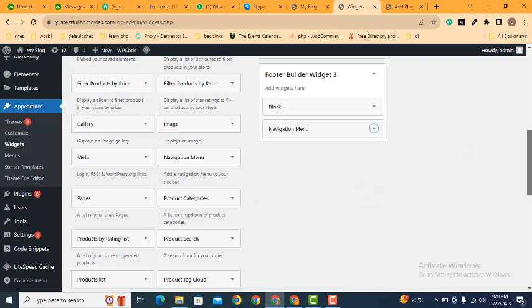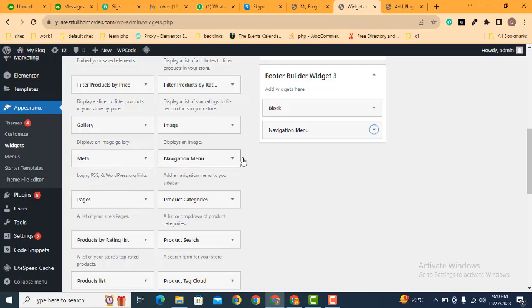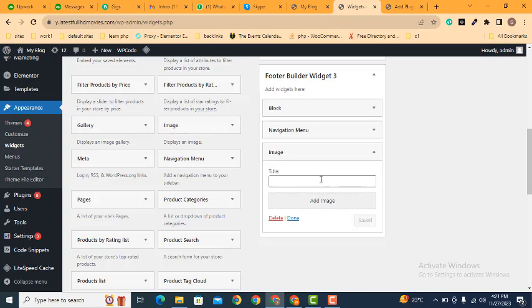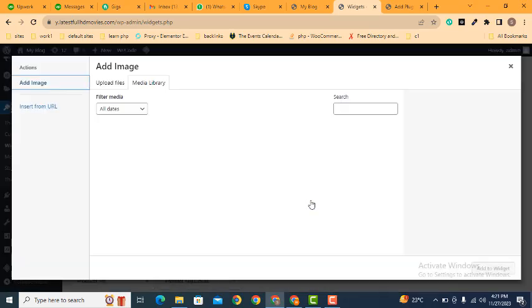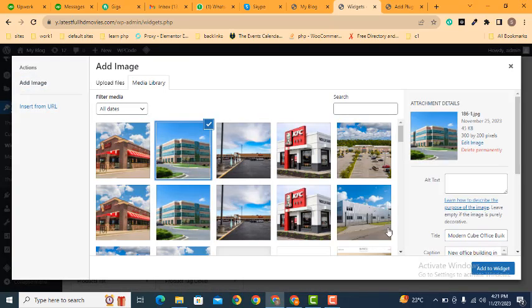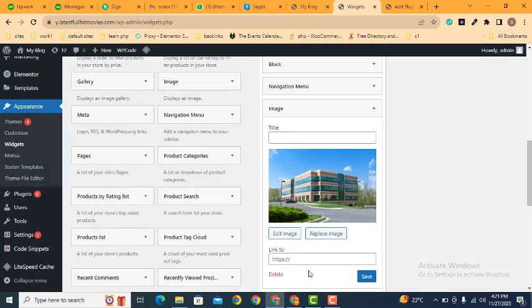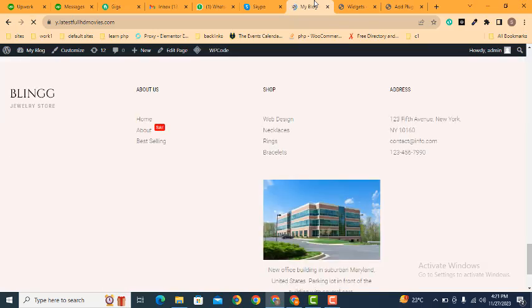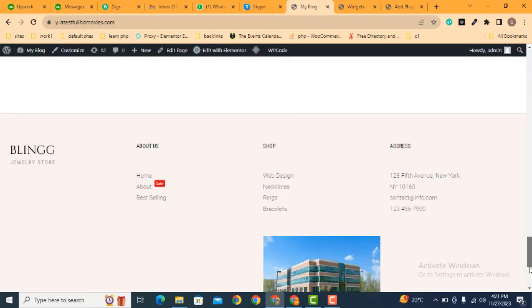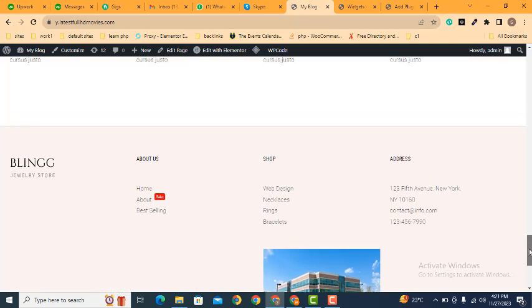After that, if you want to add any element to your widgets, how you can do that? For example, you want to add an image, just drag it here and add it on the top or bottom. Now you can give a title, then you can add the image here. Also you can link this image to any page, then refresh it. So guys, here you can see the image is added. In this way you can work with widgets.